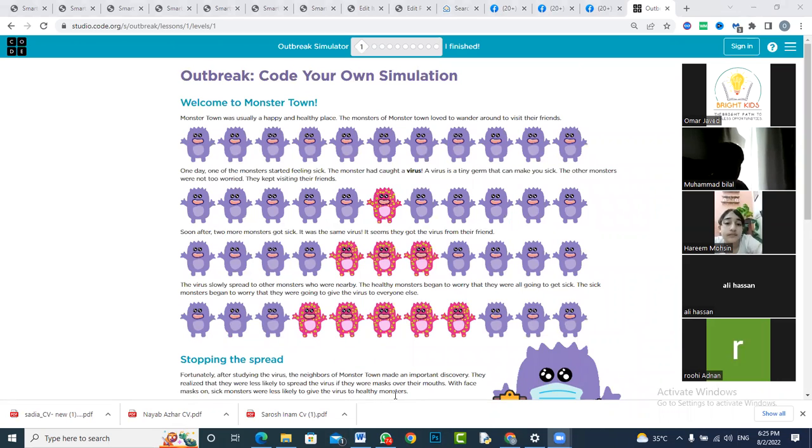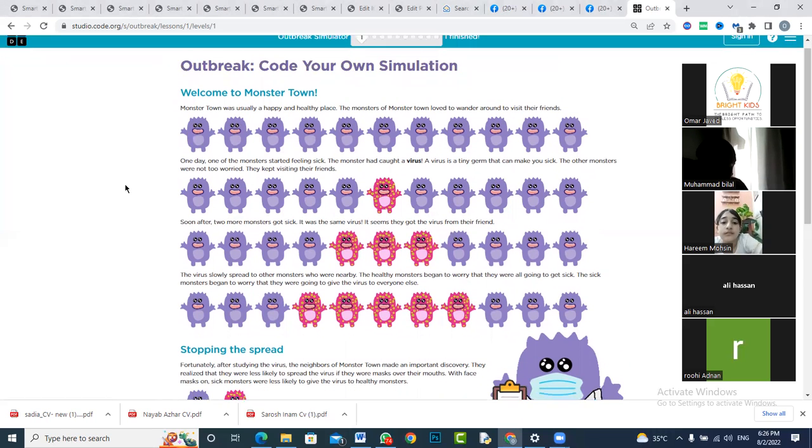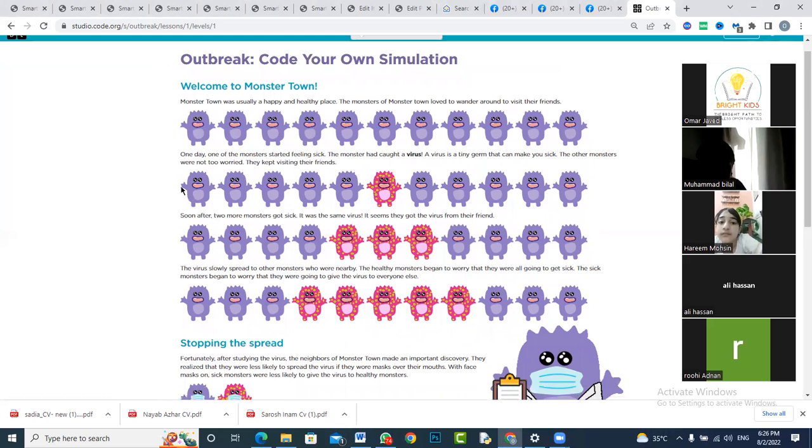So now you have got this outbreak simulator. This says code your own simulation. All we have to do is feel that we are a scientist, a doctor, living in a city called Monster Town. Monster Town is a fictional town where we have a lot of monsters. Most of the monsters are healthy. The purple monsters are healthy monsters, and you can see that these pink monsters are sick monsters.